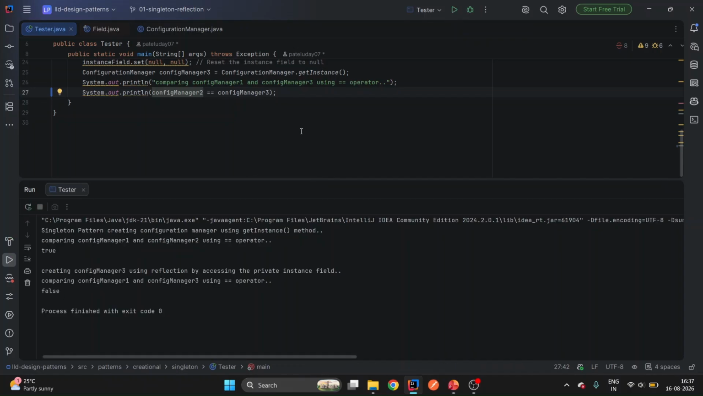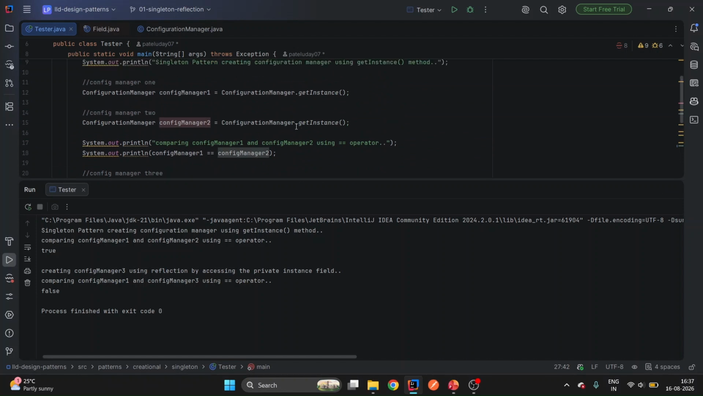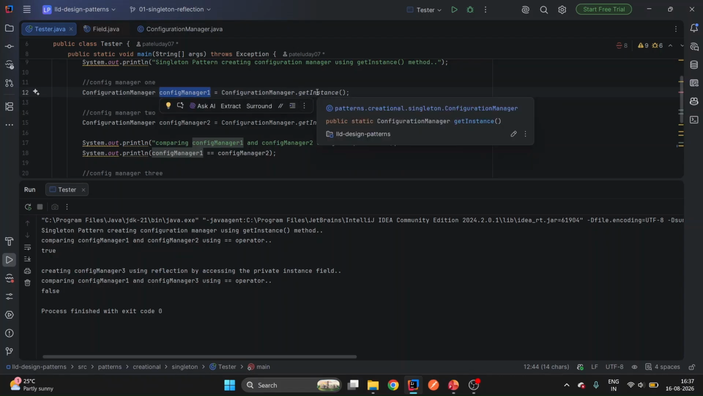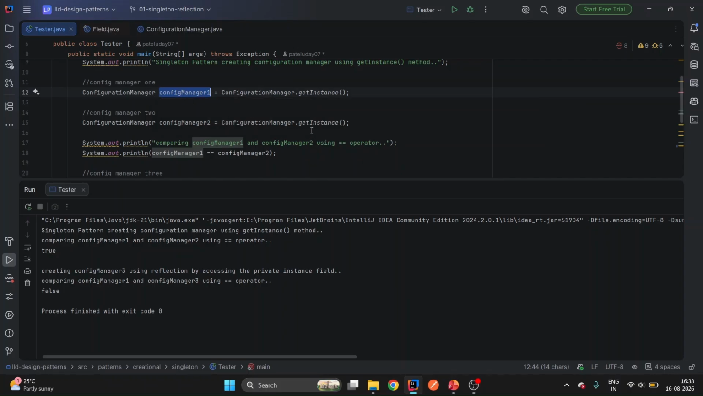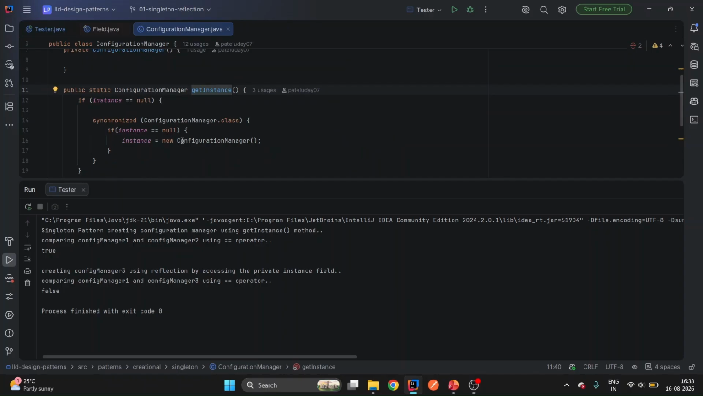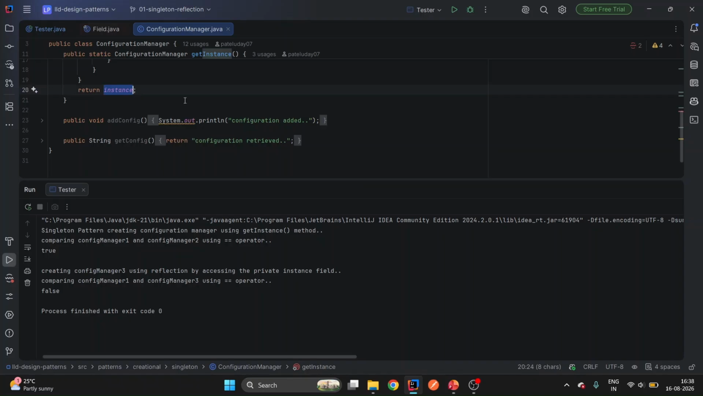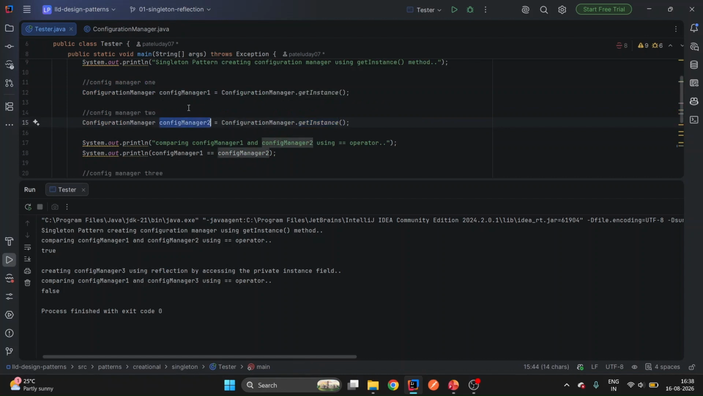You can see false. So you can see, first I am calling the getInstance. What will it do? It will create an object and assign it to this variable. Now I am calling getInstance a second time, and because the object is already available, it will directly return it. I am checking the object is not null and directly returning it. So configuration manager 1 and 2 will return true. You can see it is returning true.